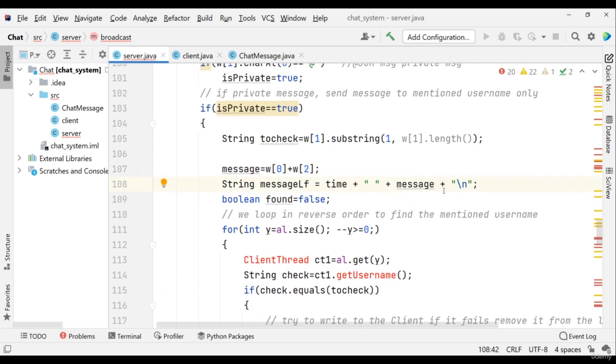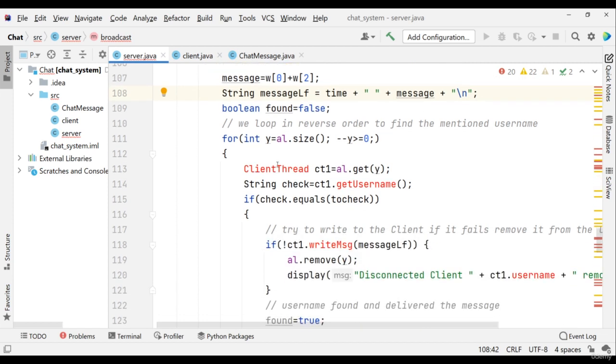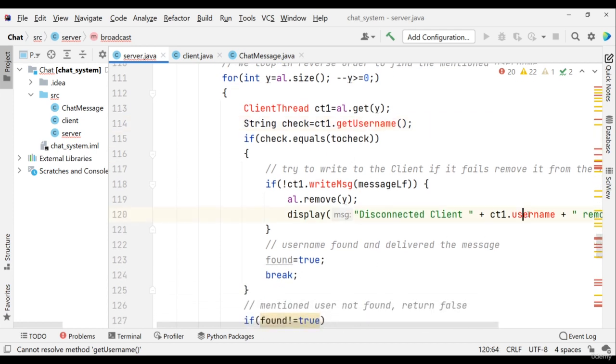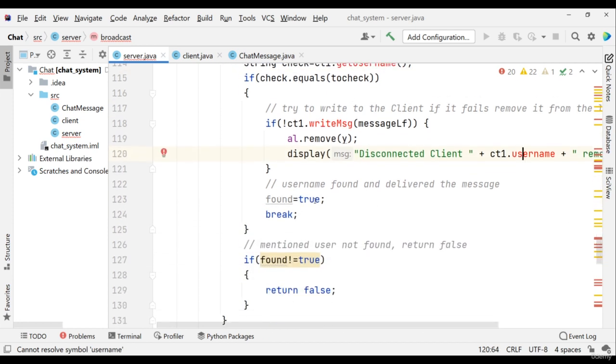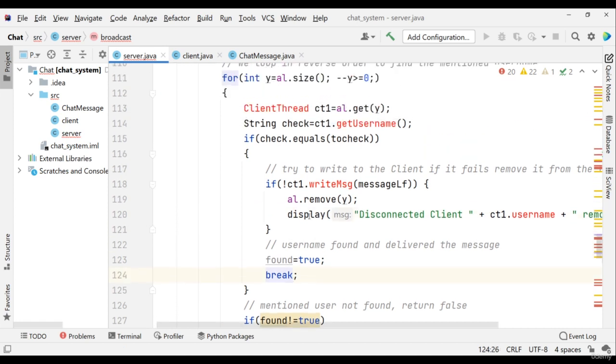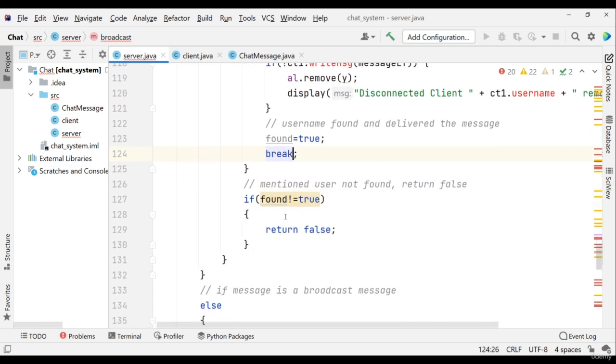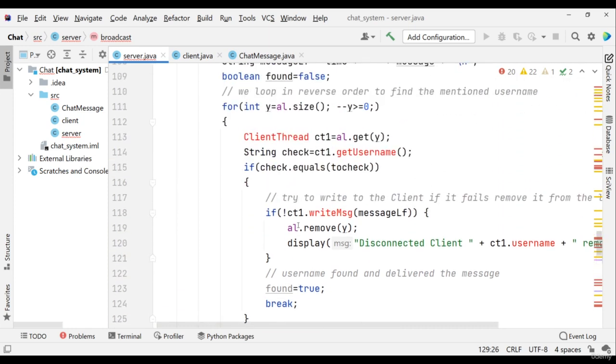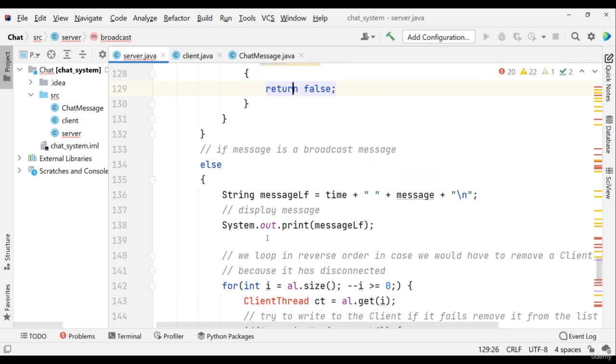Boolean found is equal to false because I'm stopping that part, and I'm looping the part in reverse to check that client through the client thread, using getUsername, and I'm sending to that particular username only. If found, deliver the message, and true, basically break the loop. If found is not equal to true, because basically the user is not found, it should return false, and false is basically nothing but an error here.